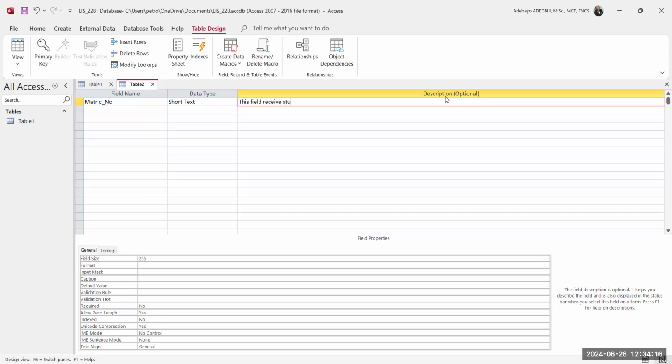So we can now say in description that this field receives student matriculation number, which is supposed to be unique in nature. Unique means it cannot be duplicated. No 2 people can have the same record.